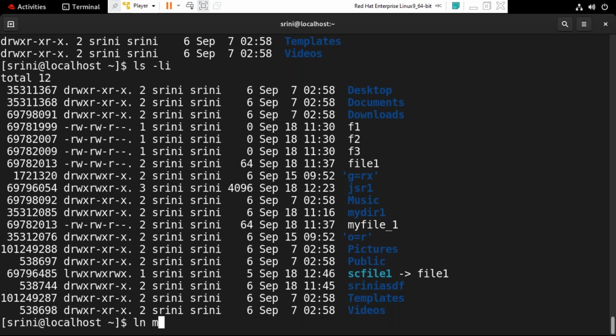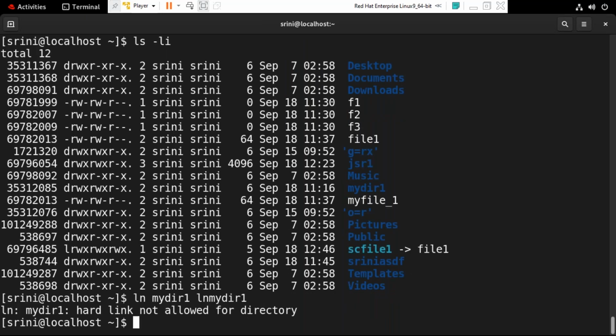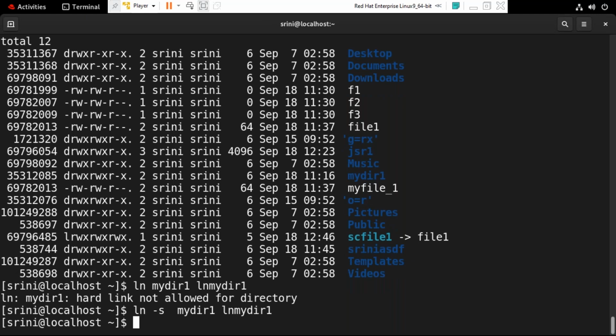So ln mydir1, directory, that is not a file, directory, ln mydir1. What happened? Hard link is only possible for the files. Hard link is not possible for the directories. Soft link is possible for the files or directories. Now you see, ln -s. Soft link is possible.